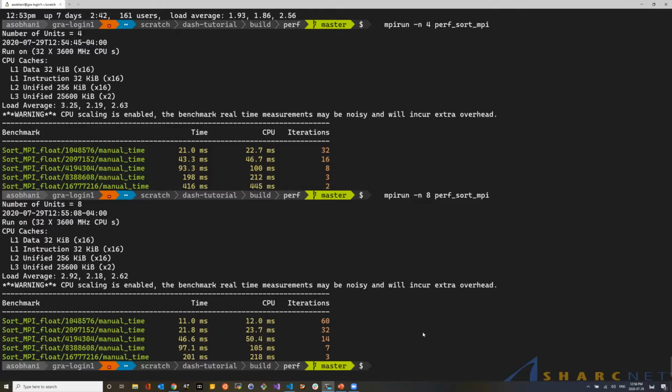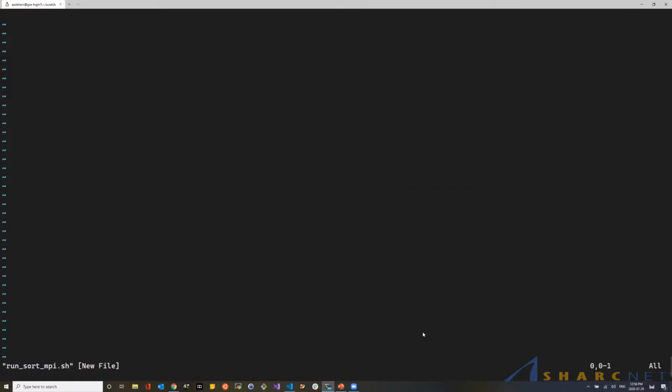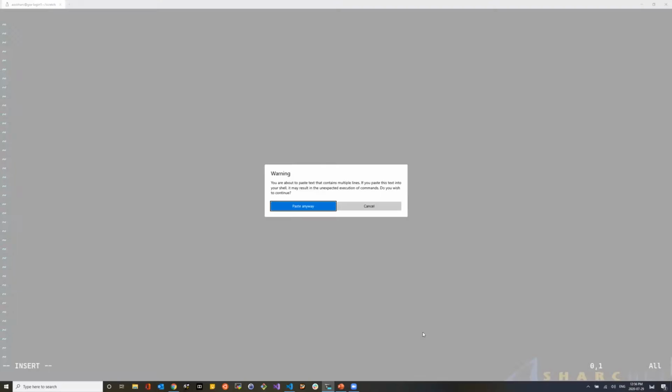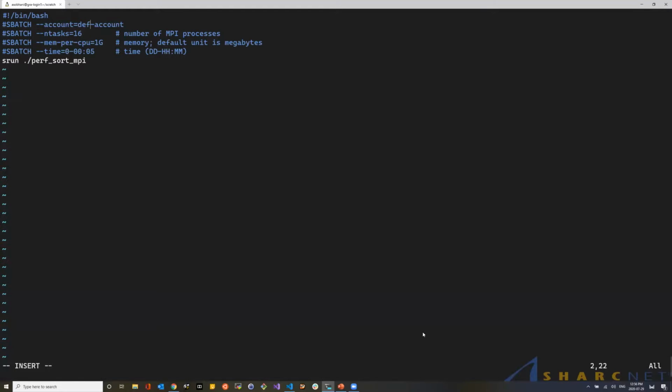I just copy and paste it here. Let me vi run sort MPI sh. The only thing that you need to change here is the account to yours. I change this one to cc debug. And increase the number of processes to 120.